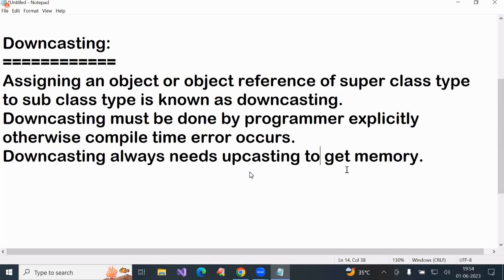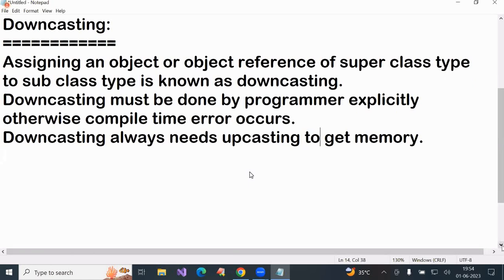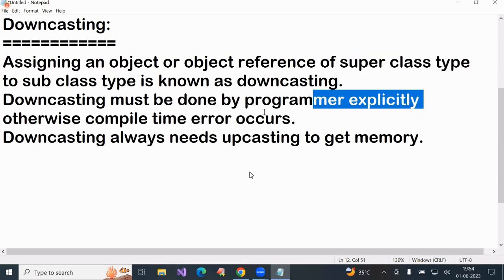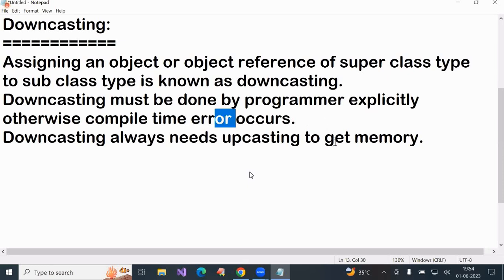Now, this one we will see. See, upcasting you studied, that is just reversed. Superclass type to subclass type is downcasting. But we have to convert explicitly. The system will not convert here. If you write it explicitly, it is valid, otherwise a compile time error. Downcasting always needs upcasting to get memory. Memory is required for this purpose. Is it over? No.